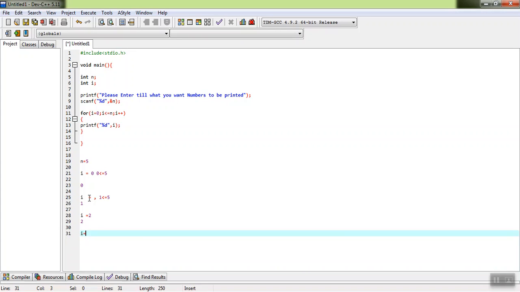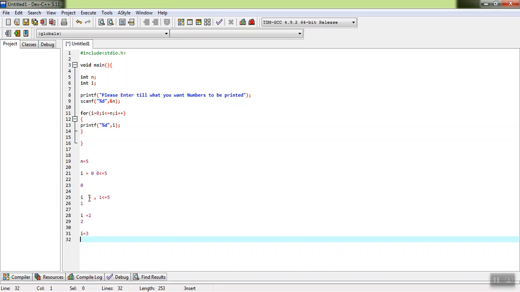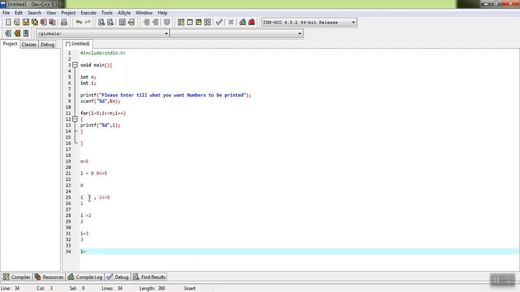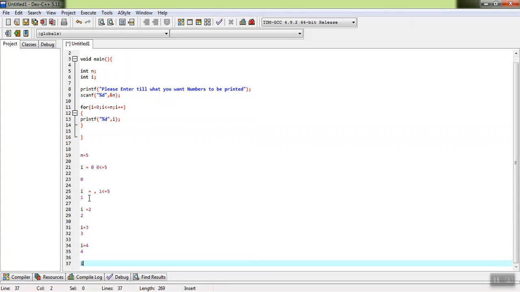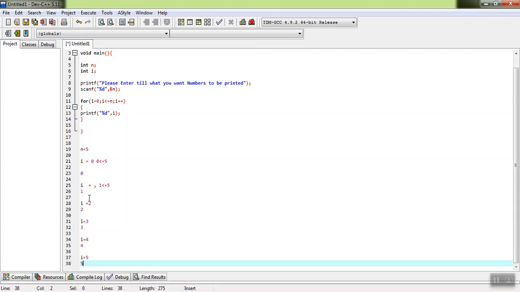Now again i will get incremented, that will get the value of 3. Again it is less than or equal to 5, so 3 should get printed. Now i will get 4, that is also less than or equal to 5, so 4 should get printed. Now i will get 5 because of i++, that is also less than or equal to 5, so 5 should get printed.